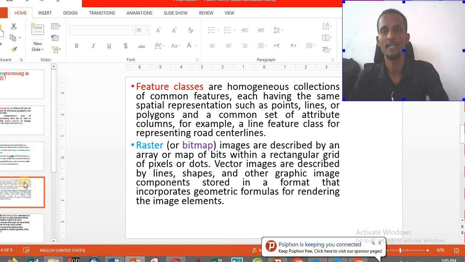What's feature class? Let's define it with enough sentences, meaningfully. Look, feature classes are homogeneous collections of common features, each having the same spatial representation, such as point, line, or polygon, and a common set of attributes, columns. For example, a line feature class for representing road center lines. Among point, polygon, area and the like, the line is used to represent road center lines.